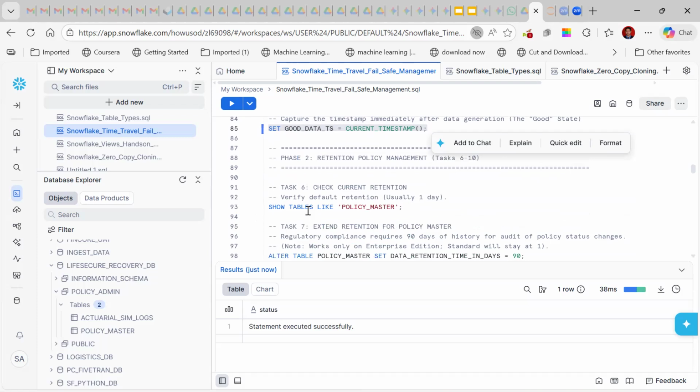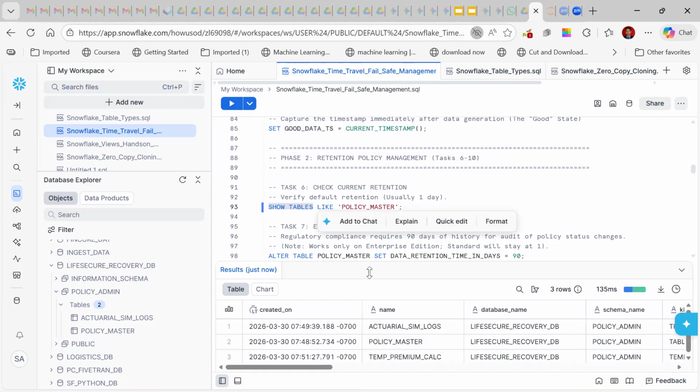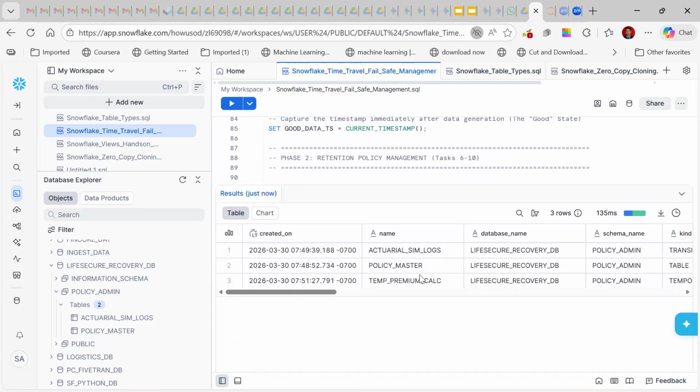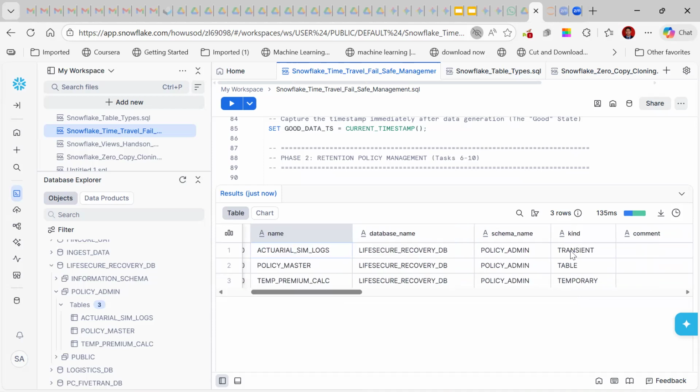Now I will try to see what tables are available. As of now, you see I created 3 tables, right? The first table is a transient table, correct? Yes or no? You can see here clearly the kind is transient. Can you see that?